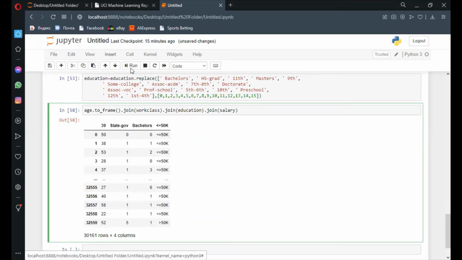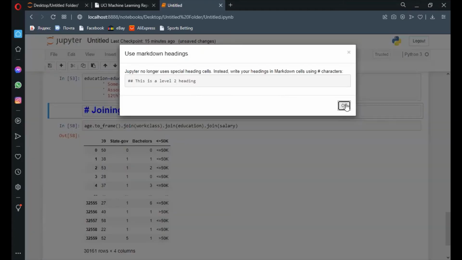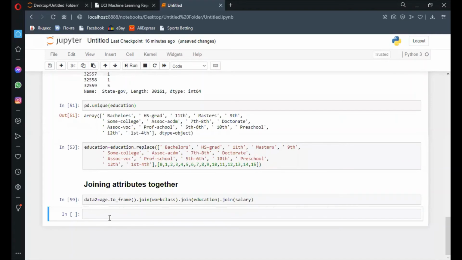So you have to explain this line, that it is joining attributes together. This is going to tell us that we have joined the attributes together. Then you can call this one data2. And the next thing is for you to now move to your classification algorithm. In this line, I can say splitting the data set into training and testing. Do you understand that?